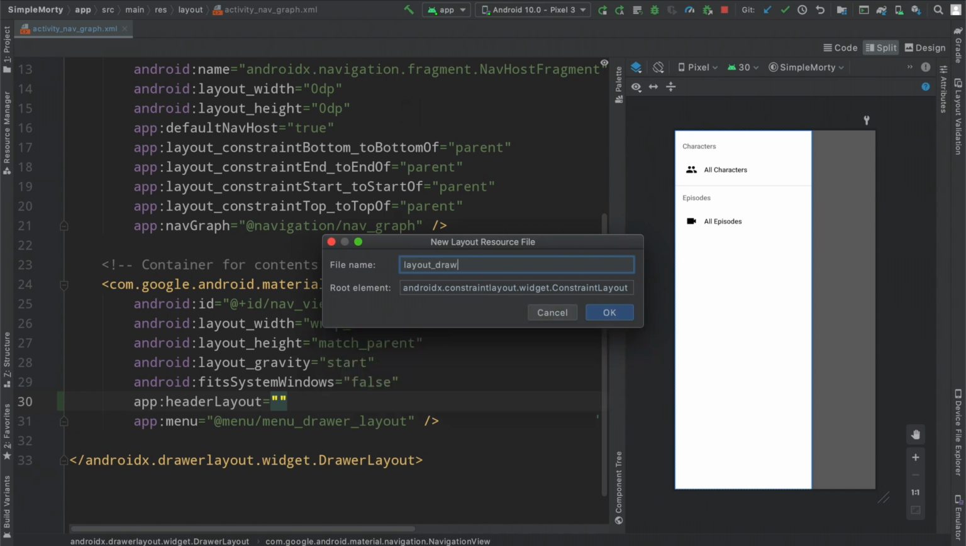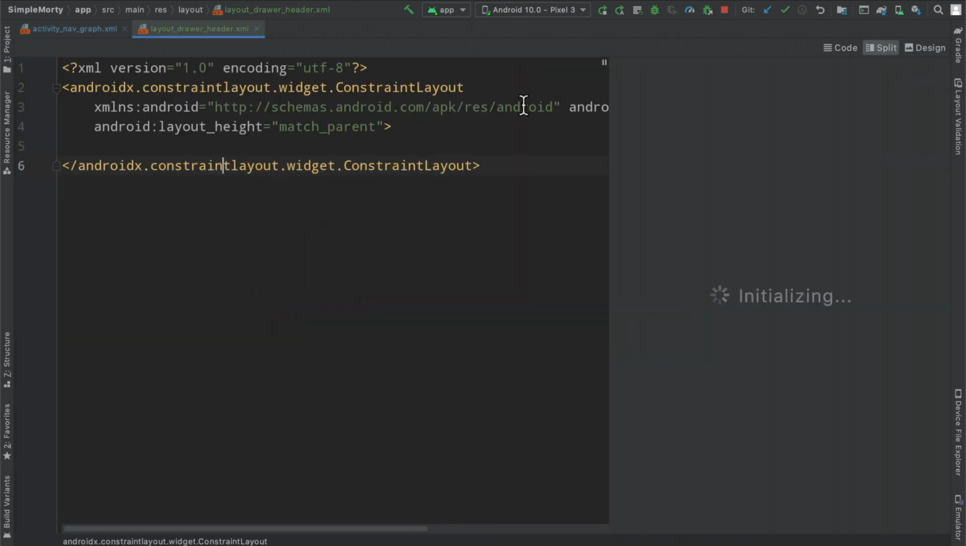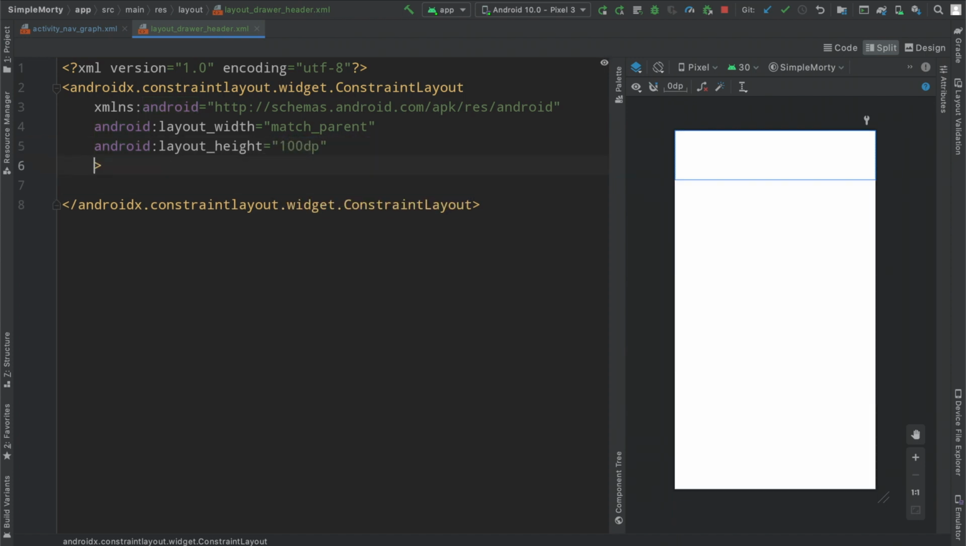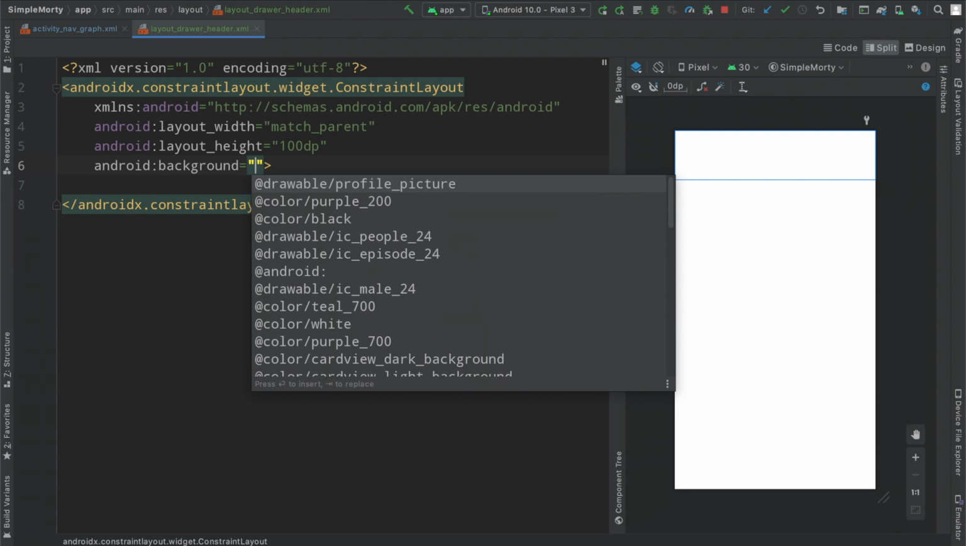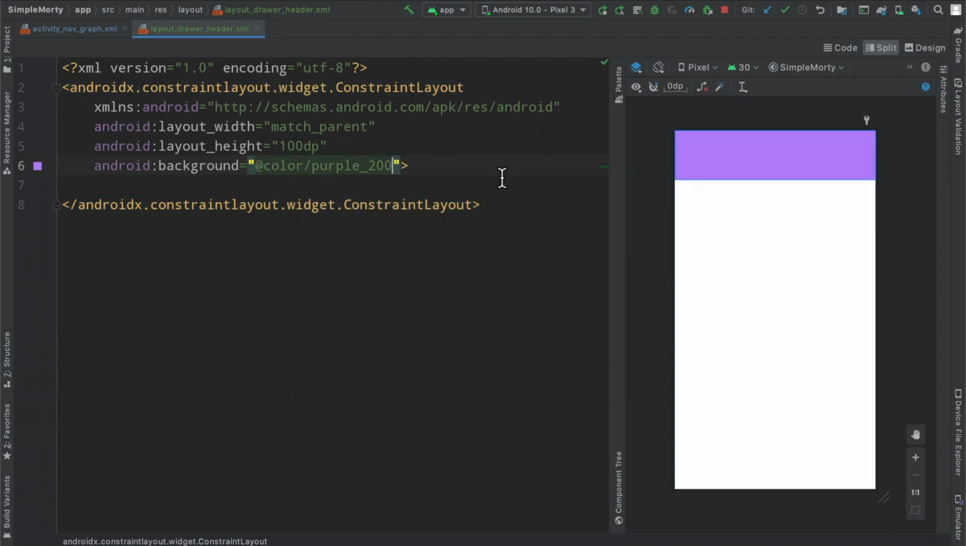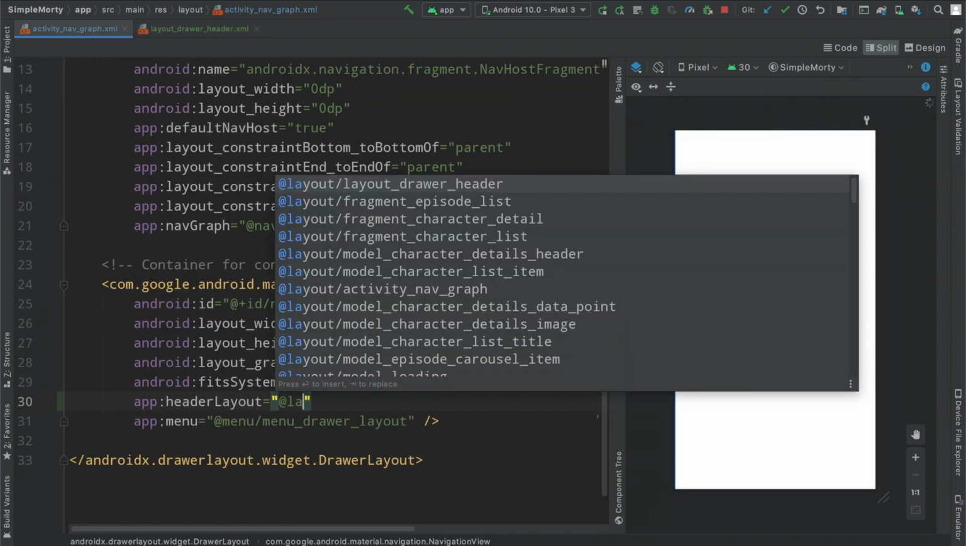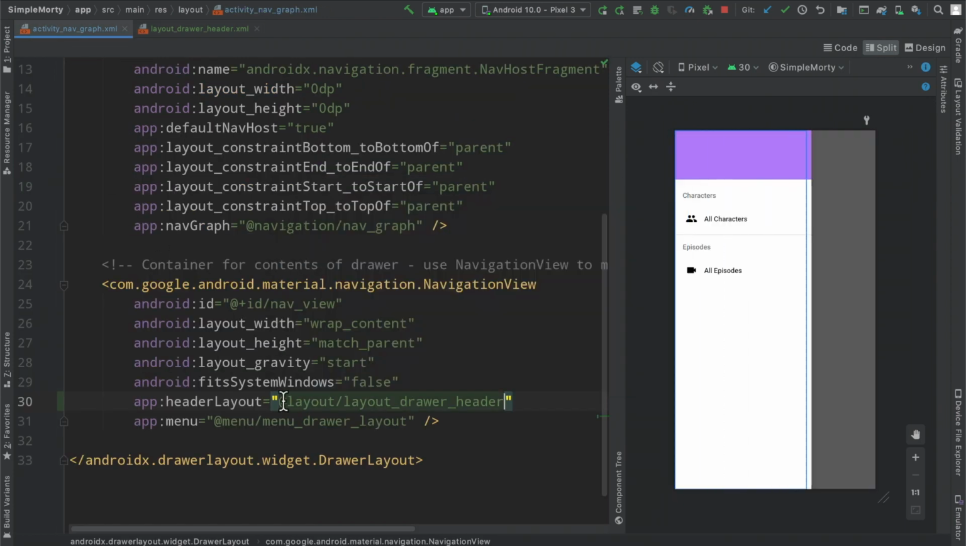So we're going to go ahead and create the layout drawer header file. And just for simplicity here, we're going to set a defined height, let's say 100 dp, and let's just give this a background color, sure, we'll go purple 200, the lighter variant there, and we're just going to pop this in here and see how that looks.